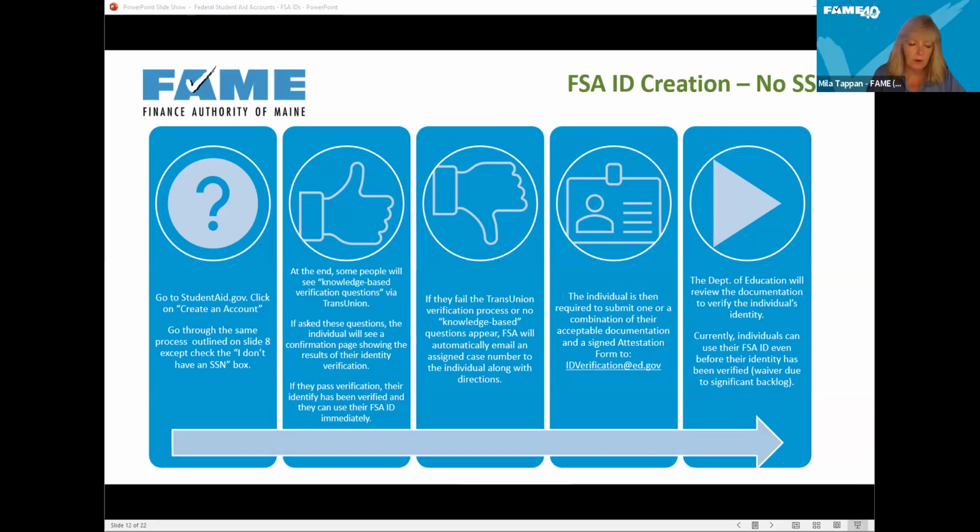And what we're hearing is only about 50% of the people are seeing the TransUnion questions. If people see the TransUnion questions, there are 4 of them. They have 1 shot to answer them. If they don't answer them all correctly, they're going to fail that verification. They're going to have to document their identity via the process that Flo explained.